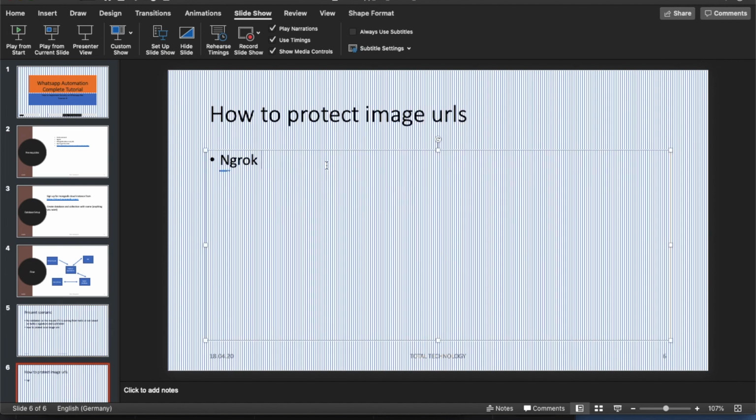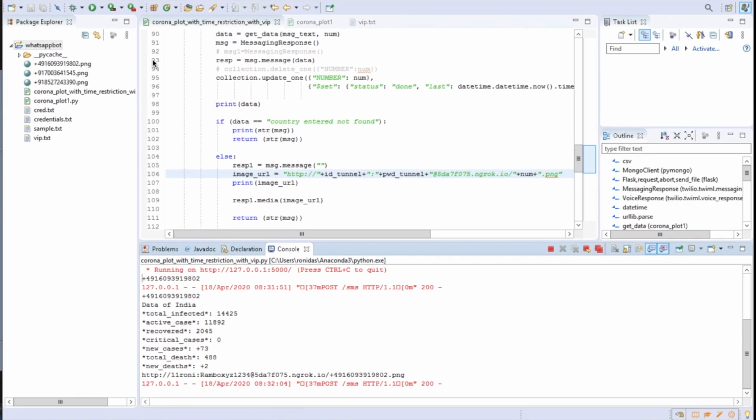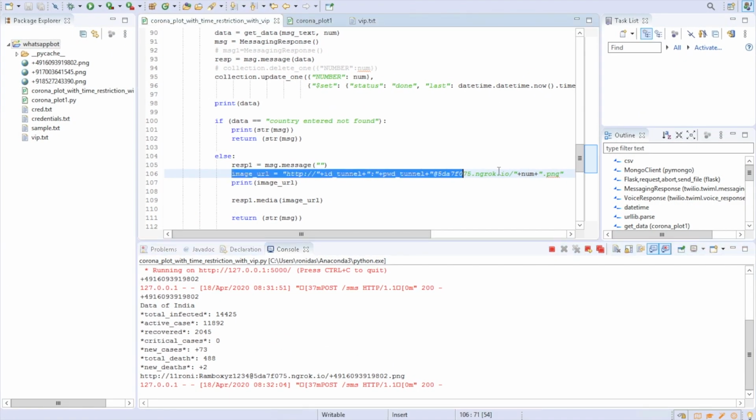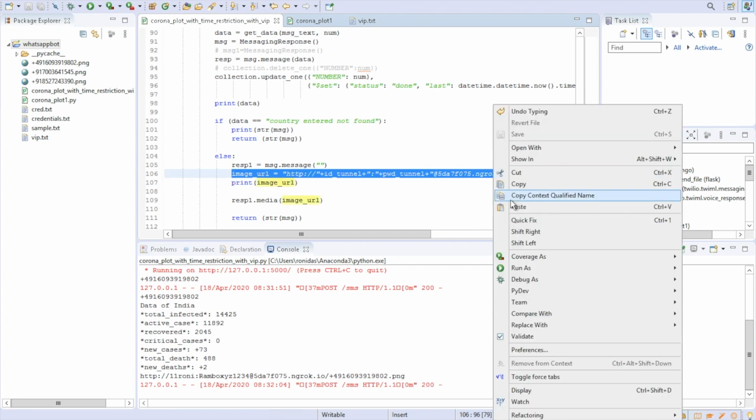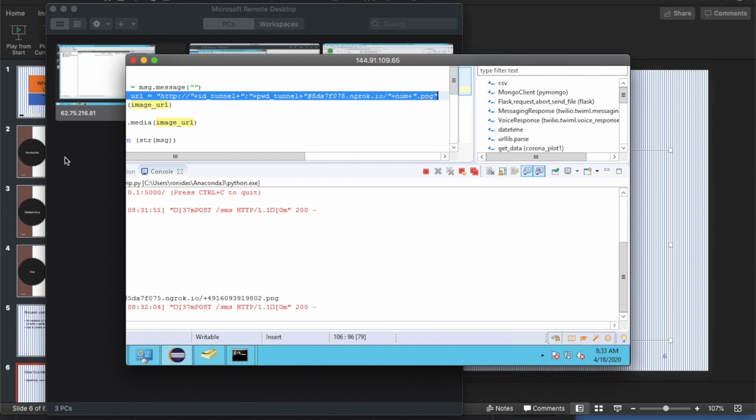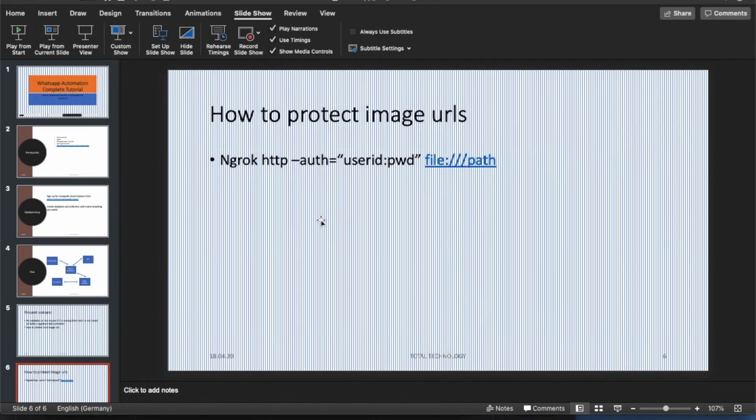So from ngrok you have to write this command, like this: user id colon password, then space, then file, then path. Okay, that's it. And from the code you have to add this line. I'll just put this line over here, then it will be easier to understand. This will be the image URL. So these two things you have to remember. And don't worry, the code will also be shared from a GitHub repository.